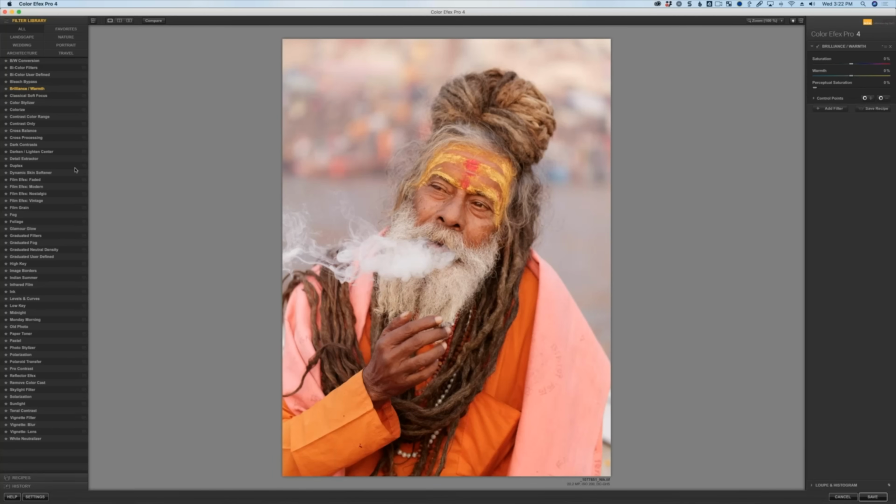Okay, I go back over here and I go, let's try Cross Balance. I click on that, and now Cross Balance is here. But you notice that the previous one, Brilliance and Warmth, is now gone. Okay, so I go down here, let's try Film Grain. I add that, it's added, but the previous ones are gone. So whenever you click on one of these filters, it replaces what was currently active on the right-hand side.